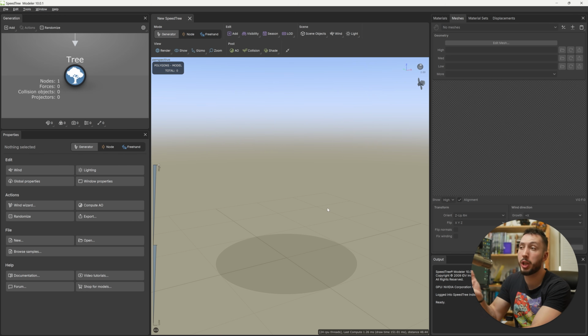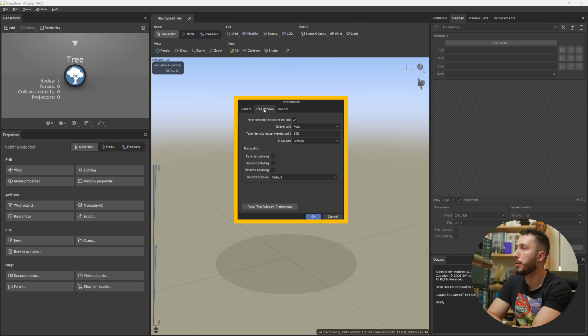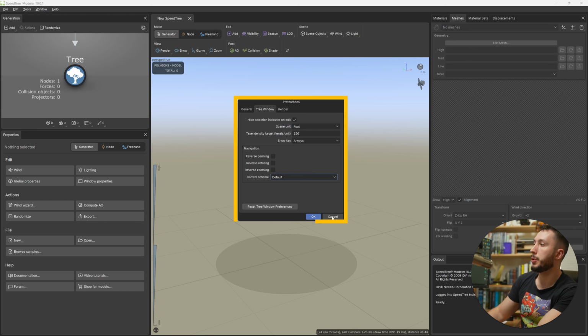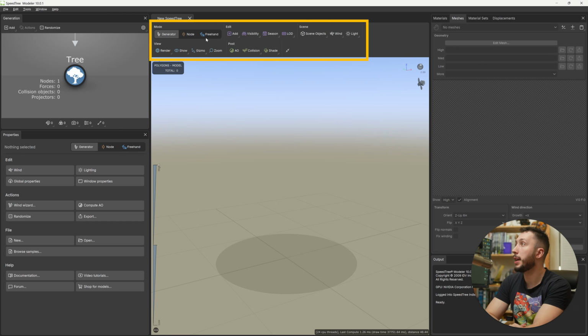If you'd like to change the controls of the 3D interface to be closer to the 3D package that you're familiar with, you can come up here to the preferences and go to the tree window. And under the control scheme, you can choose maybe Autodesk Maya as a preset or 3ds Max or adjust these navigation options. Okay, so that's the 3D viewport. At the top of the 3D viewport, we have a few shortcuts to different types of settings. We're going to come back to these later.